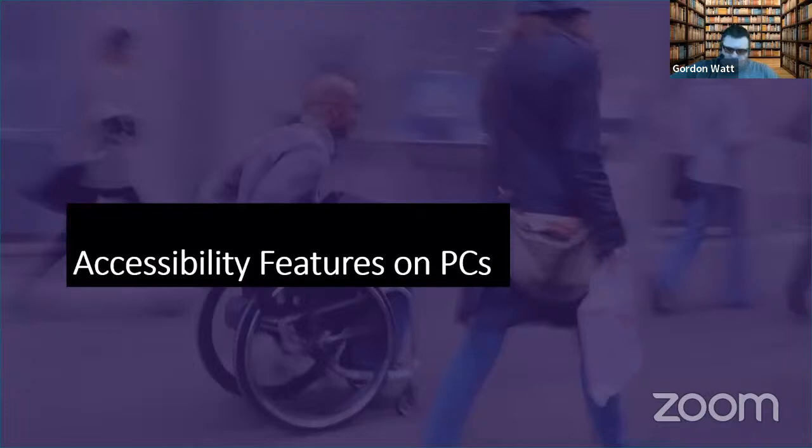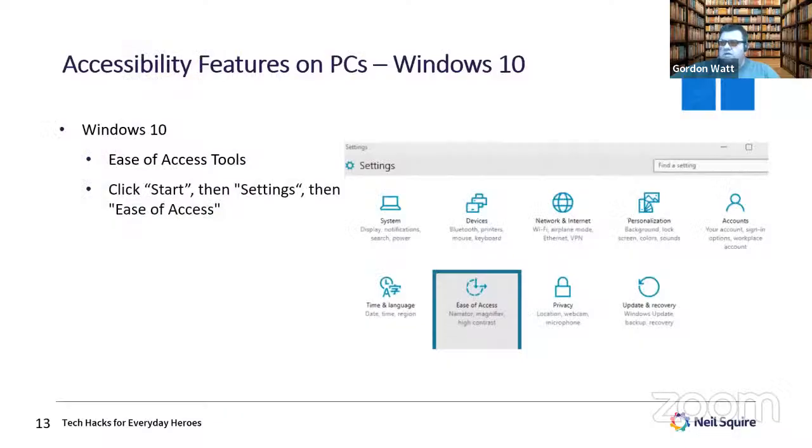Now, the 2 main operating systems that are still out there are Windows 10 and Windows 11. There are slight minor differences between the 2, but I'm going to concentrate on Windows 10 because it's still the most popular one, but I will touch upon Windows 11 as well as we're going through this. Okay, so to start off with, where do you find these particular tools?